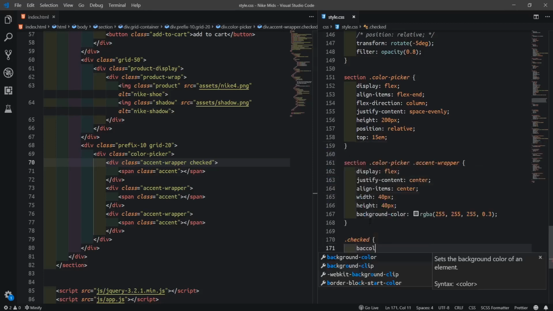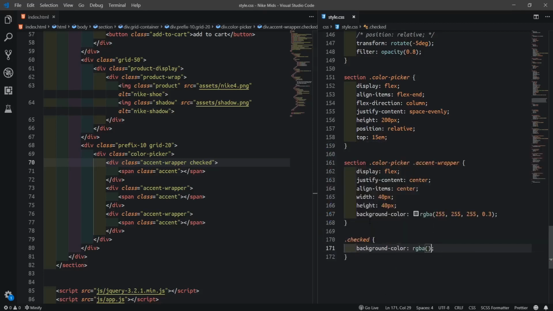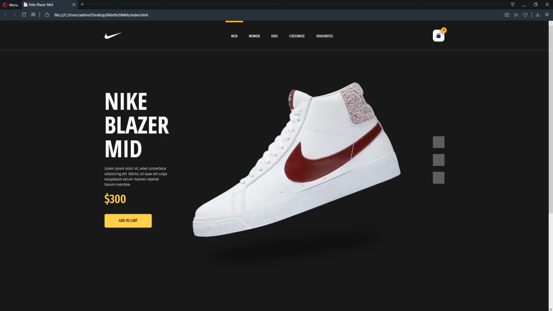Background color could be RGBA 255, 255, 255, then 0.8. Then we'll put this important. Okay, so we put this checked down here. If we refresh now, you see, let's show the white here. So now the first one is checked.